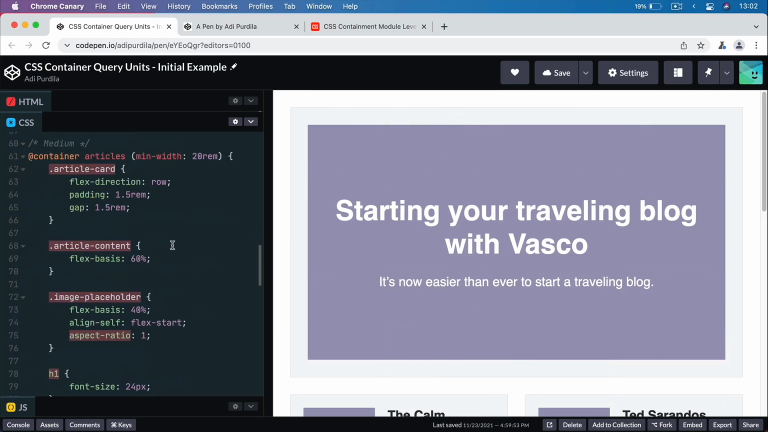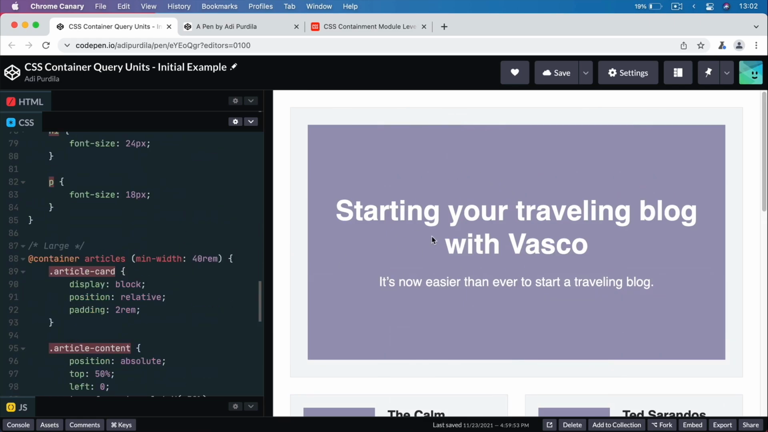And also the text here is bigger. And if I have enough room, like in this top example, when the article has a minimum width of 40 rems, then I'm displaying it like this, with the image as a background and text aligned to the center and much bigger than the other two options. All right, so this is a typical example of working with container queries.